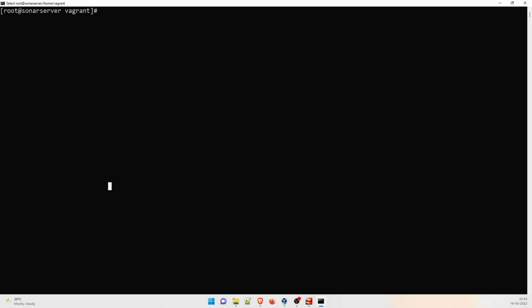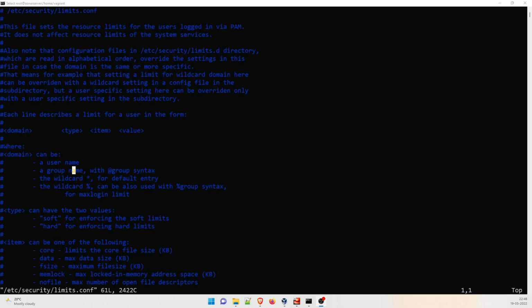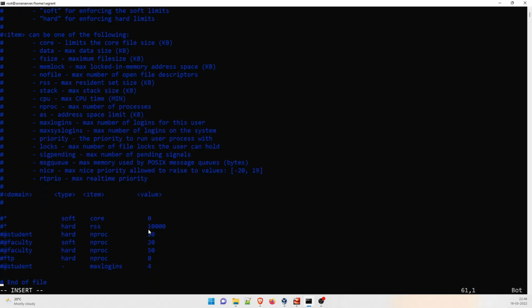Now in order to increase the vm max map count, kernel file descriptor and ulimit permanently, you have to do that. So for that, what you have to do is type sudo vim /etc/security/limits.conf. I think this is the one. Okay, so I'll just press i over here so that I'm in insert mode. Perfect. Now I'll go down to the end of the file.